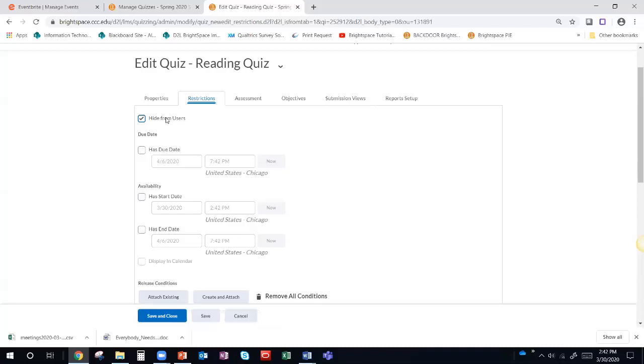As long as it's hidden from users, students can't see this at all. And even if I set a start date of tomorrow, if I kept this checked, tomorrow at that start date, they still can't see it. So a good rule of thumb is if I know I'm setting a start date, that I uncheck this hide from users and I set the start date for when I want them to be able to take it.